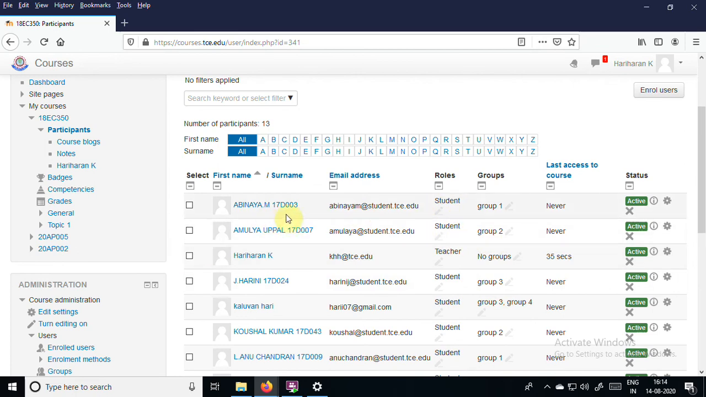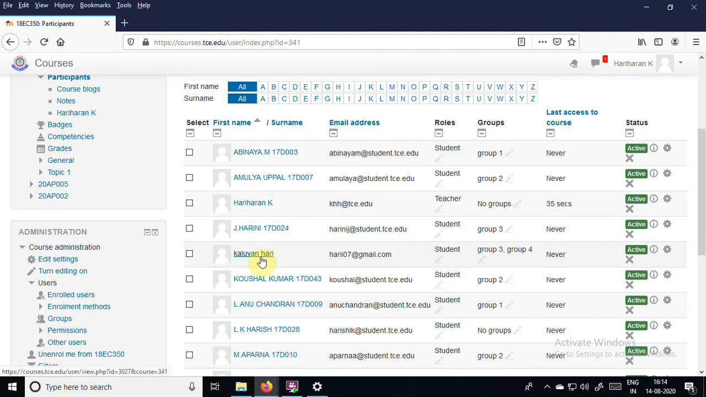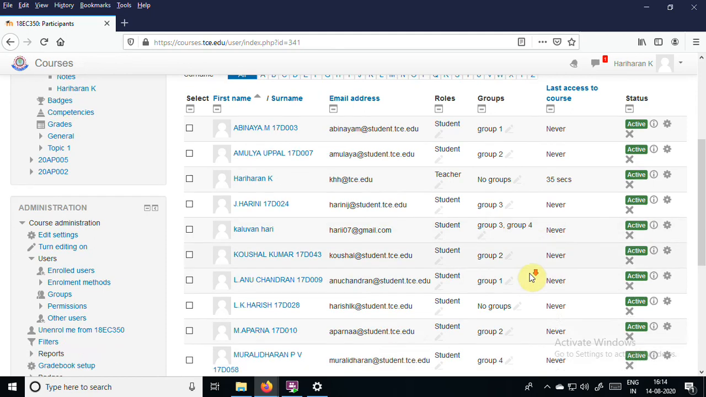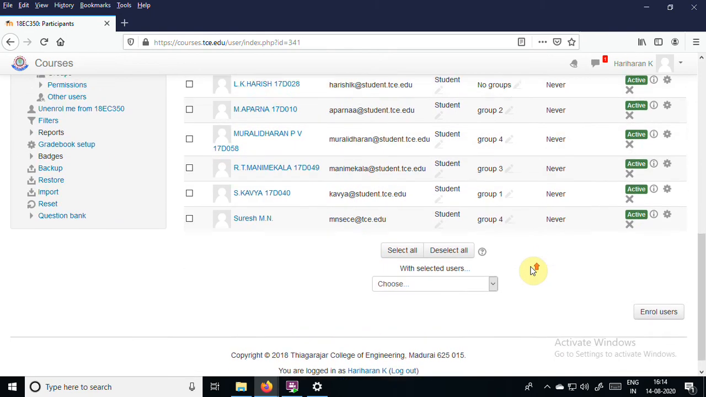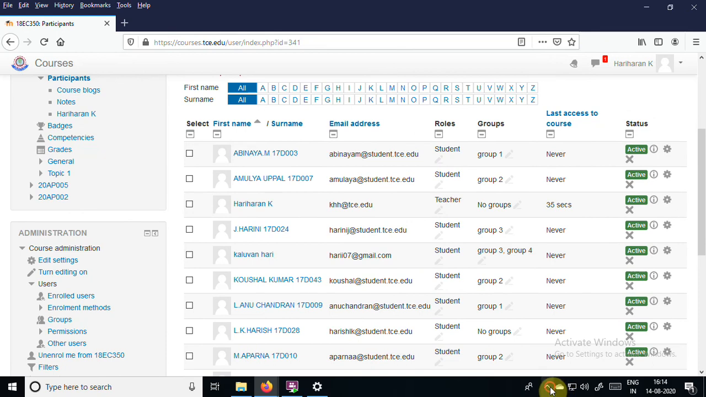Abhinaya 1 is in group 1 and group 2, whereas this student is in group 3 as well as group 4. Sometimes I can do it in that sense also, if some student is interested in doing assignment 1 and assignment 2. This student is not in a group, so I need to make this student part of one of the groups, right? This is how groups and groupings are done.